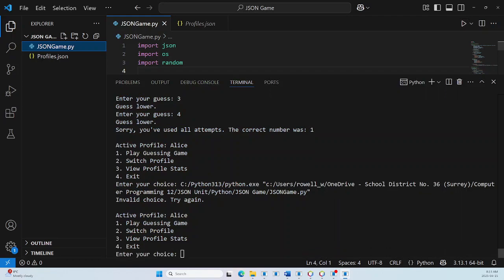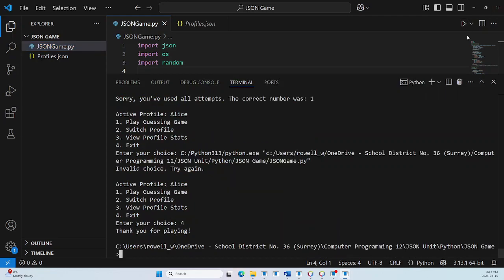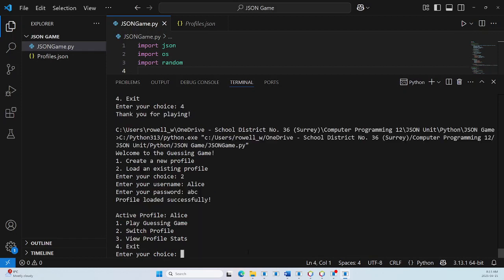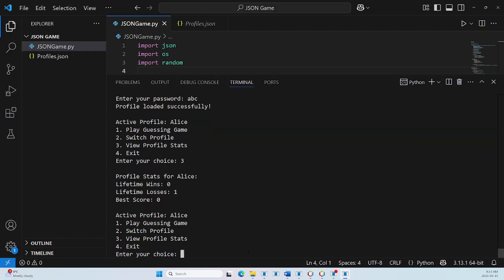And if I come back here and just exit the game and load back in, load a profile, ABC, if I look at the stats in the game, lifetime losses has been kept and stored, meaning that everything I do in this environment is going to be persistently stored for as many profiles as I want to build.